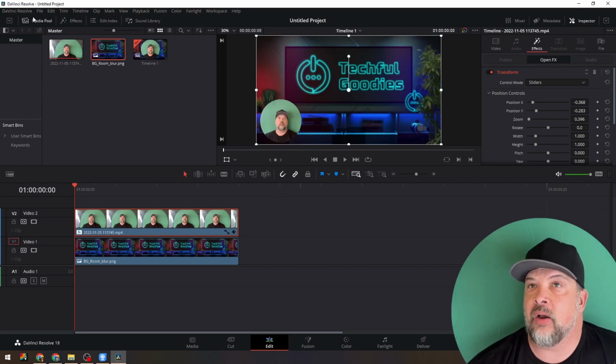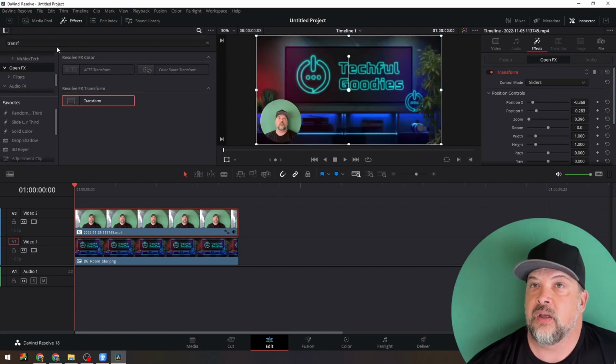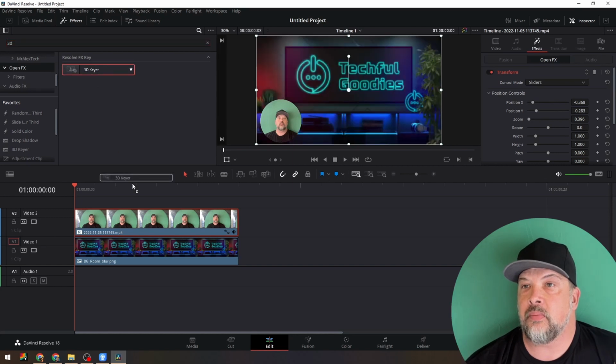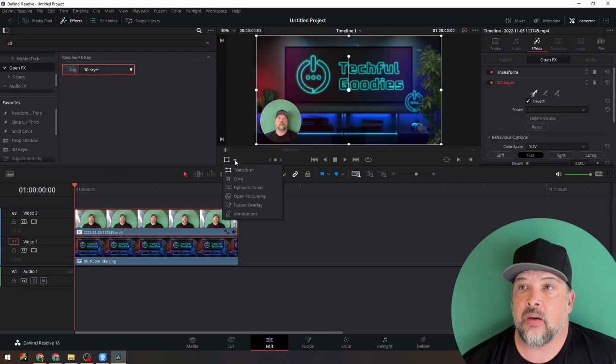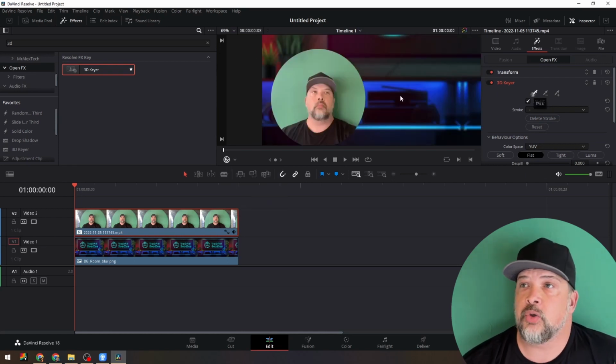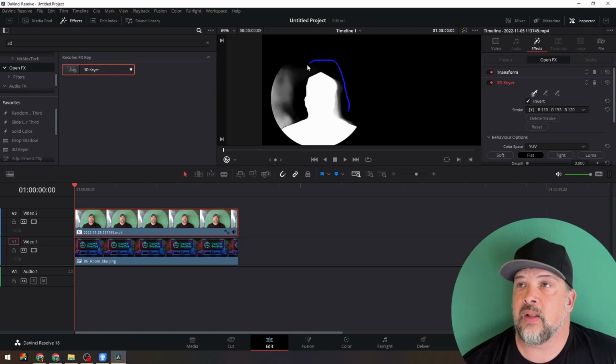and if I want to chroma key this green screen out, I can actually go back into the effects, type in 3D for the 3D keyer, toss it onto my video layer here. I want to take this little drop down right here and change it to Open FX Overlay. I'm going to use this water dropper to draw a line around myself on the green that I want to get rid of.